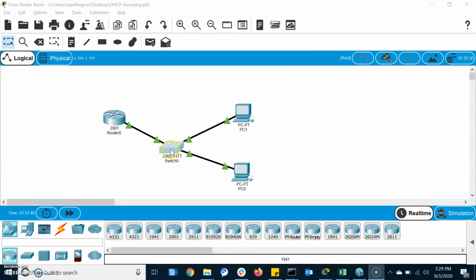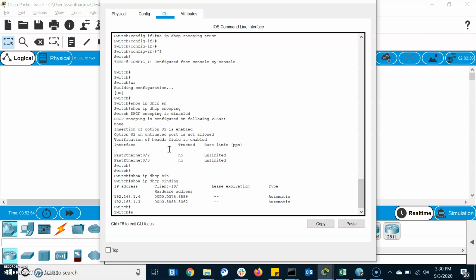So here I have a switch connected to a router, and to this switch I have connected two different hosts. This switch I have configured as a DHCP server, so the clients will be getting IP addresses from this switch, that is a DHCP server. Now let us go to the switch and view the configuration.